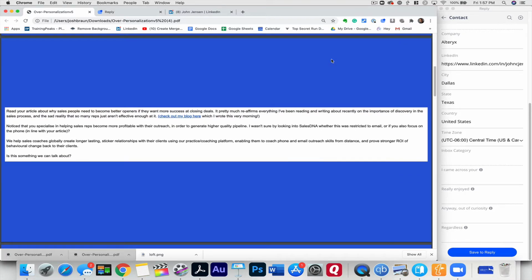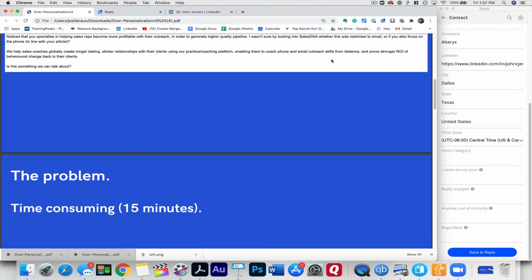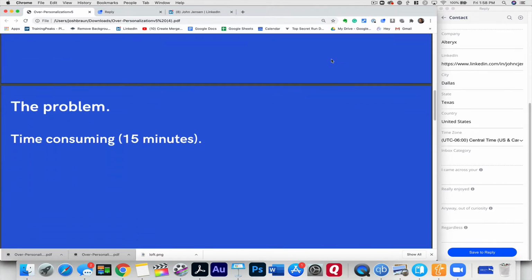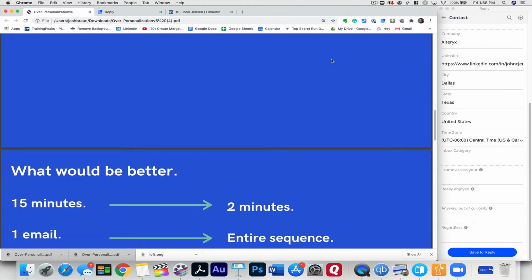The problem, of course, is that emails like this take about 15 minutes to write, and that's just for one email. That's not the entire sequence. So I started thinking, are we over-personalizing and over-engineering emails? What would be better is if we could actually write an entire sequence that was personalized and relevant, but in 2 minutes instead of 15. So not just one email, but every email in the entire sequence.